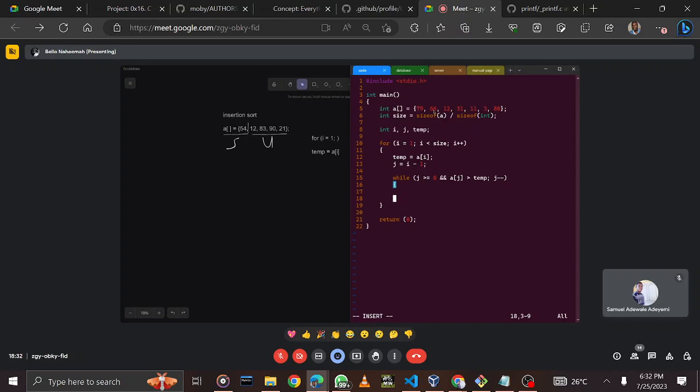But here's the thing, I don't think we should be doing this J minus minus at this point because it's kind of confusing. Okay, it's a while loop. Sorry, I forgot I'm not working with the for loop here. It's a while loop. So do we understand this condition? Okay, Samuel, are we still together?